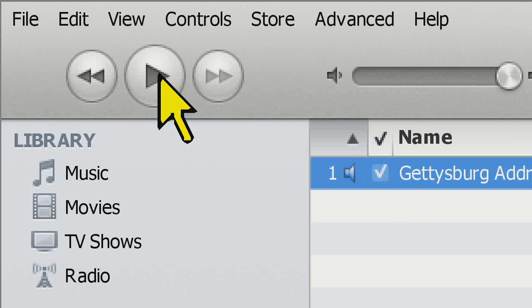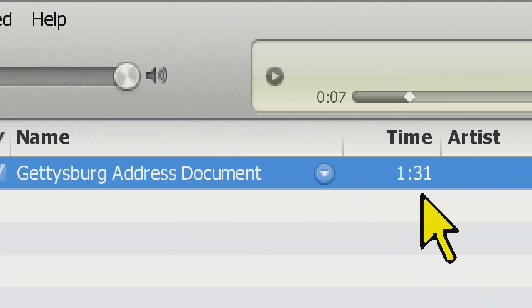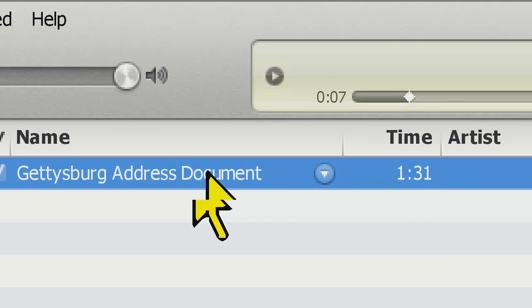Okay, so I'll just go ahead and pause that. So you heard that that was NeoSpeech Kate. Recorded it out pretty quickly. It was a pretty short document, but it's around 7 to 10 seconds per page of text. So if you have a longer document, it's obviously going to take longer.